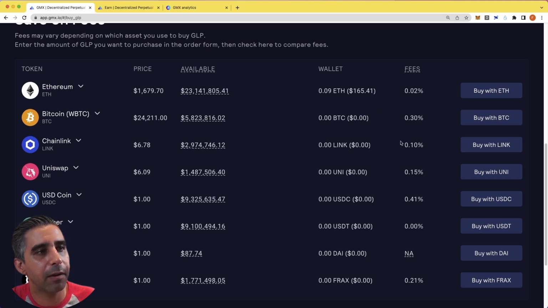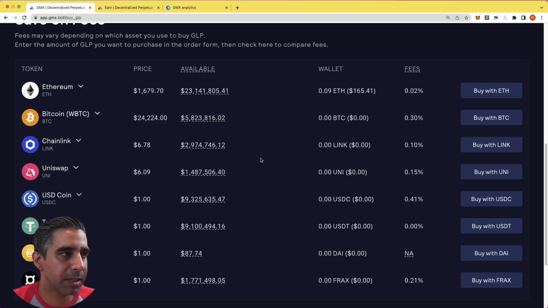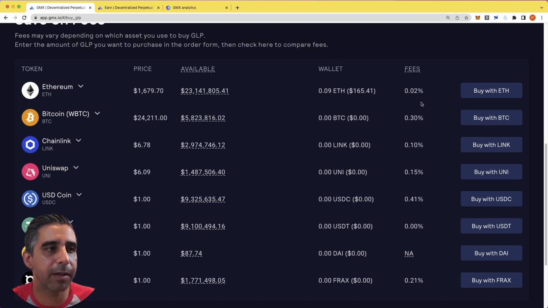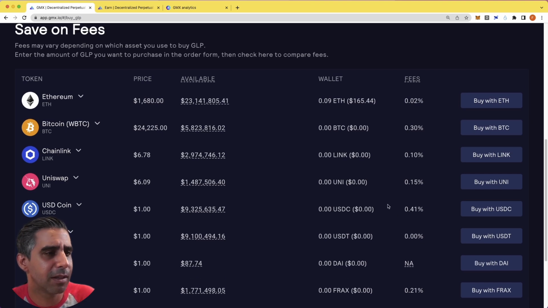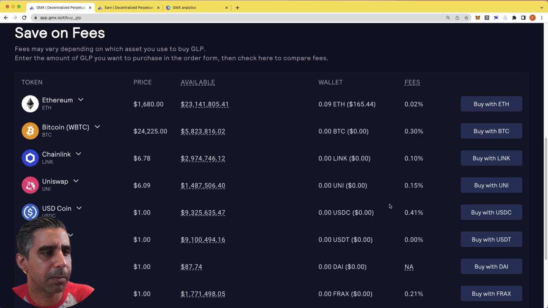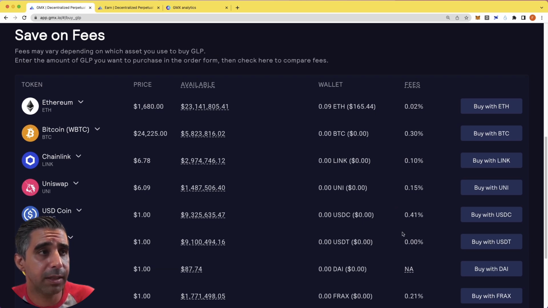So obviously if they have more Bitcoin or etc. based on the basket, the fee will go higher, encouraging users to go in and go for the least fee. So at the moment you can see ETH has a tiny fee and USDT has no fee. Well, I have noticed USDT seems to be in high demand at the moment. So if I were to swap USDT, I could just get some GLP without paying any fees.